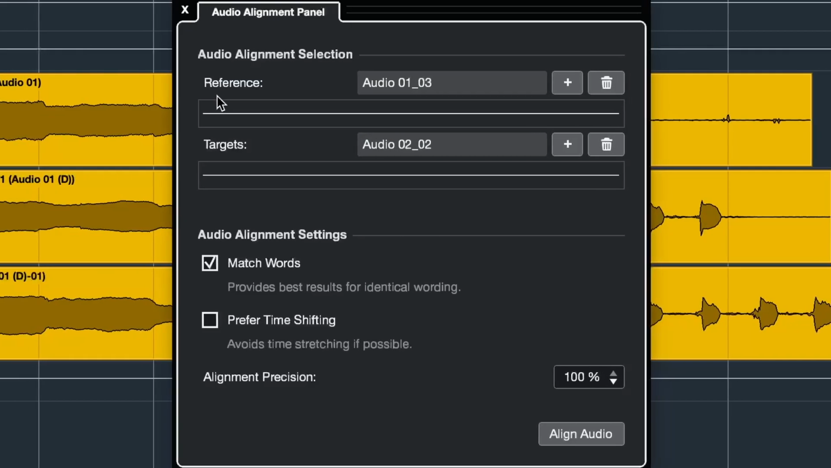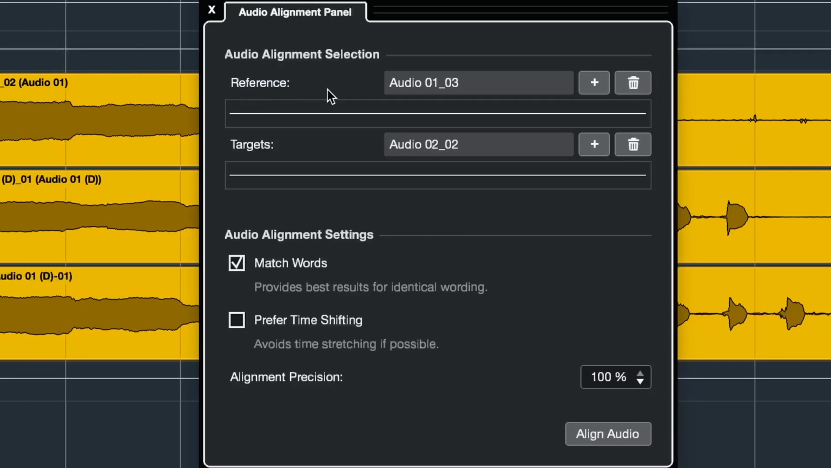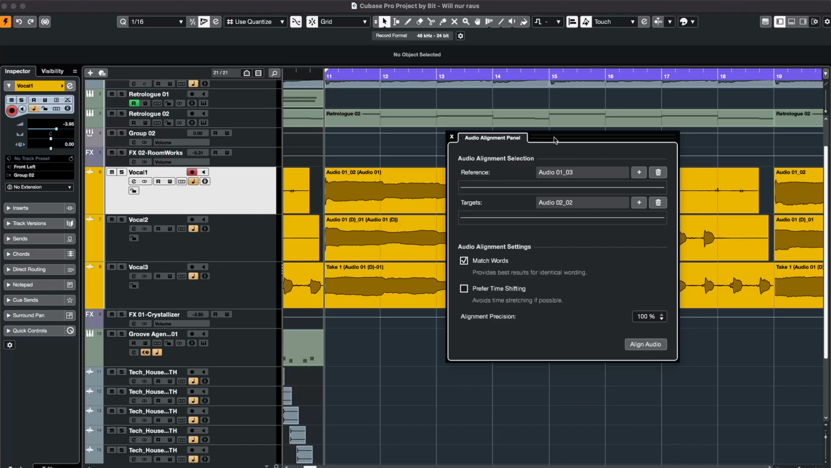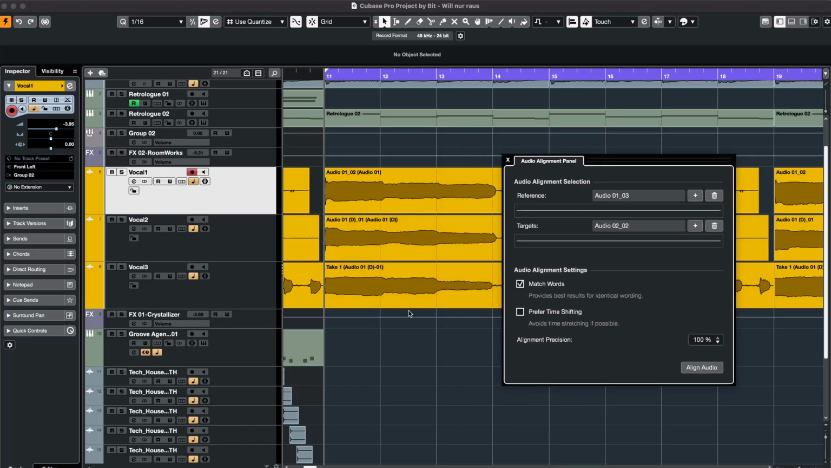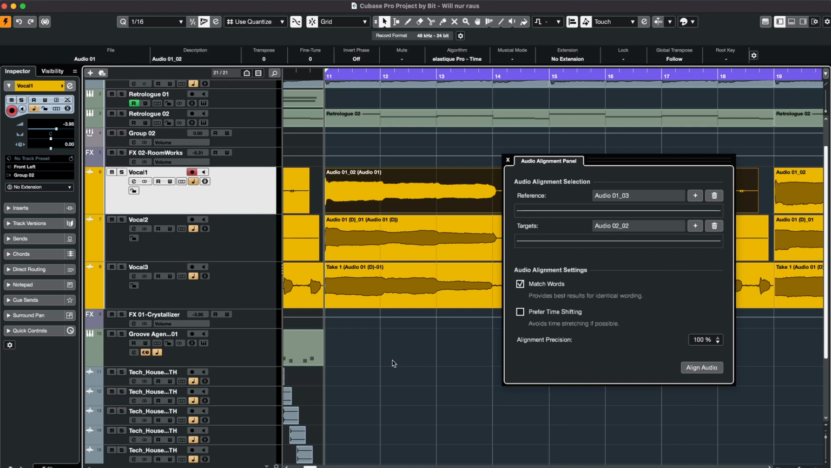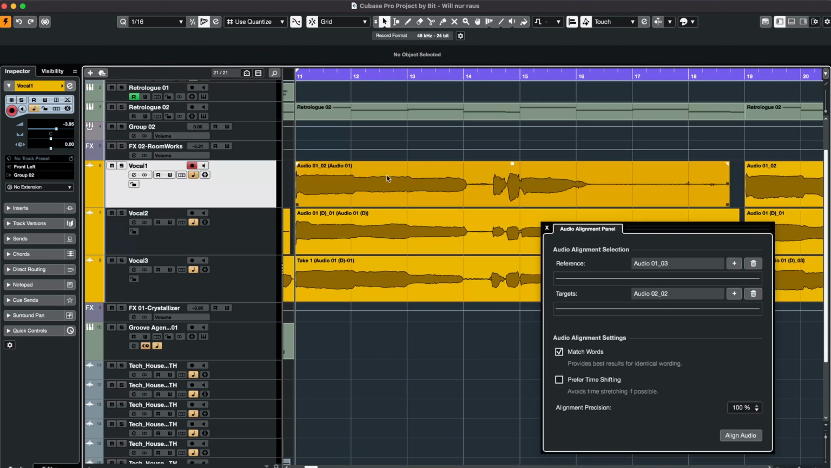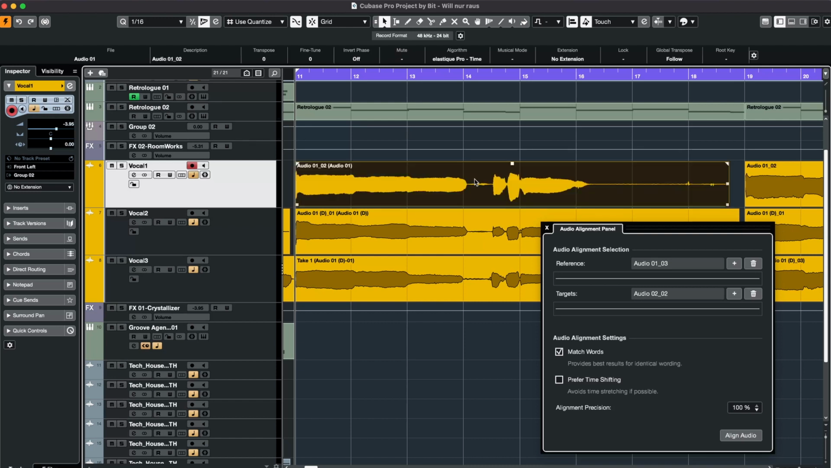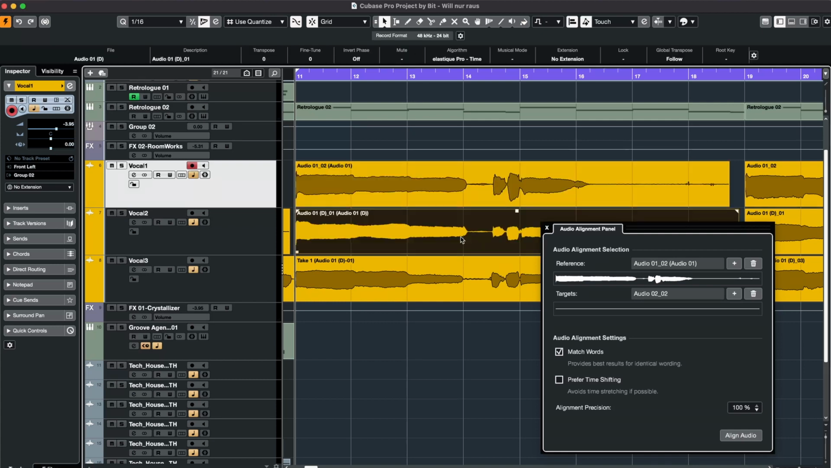The way this works, you gotta assign a reference and a target. So the first thing would be to decide which one is going to be the reference and which ones are going to be the targets. Let's just say this top one here is the reference, and now we just gotta click it, select it, and click this little plus sign here to assign this as a reference. And now we do the same thing with the other vocal tracks, except that we are going to select this as a target.